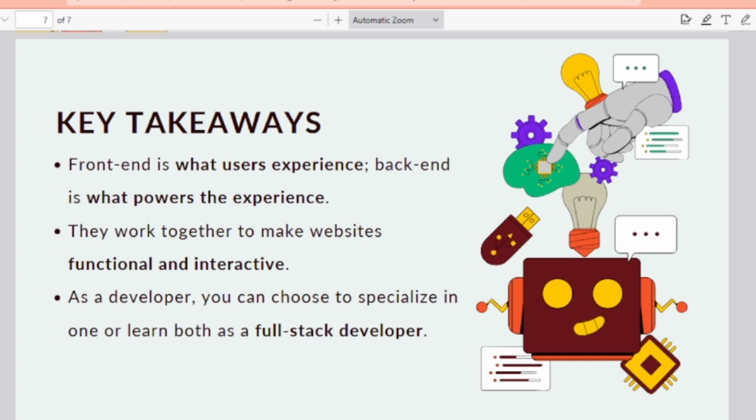In our next episode, I will be focusing on full stack development, which combines both front end and back end skills. And I will highlight an example where users submit a form and the data from the form is processed and stored in your database.